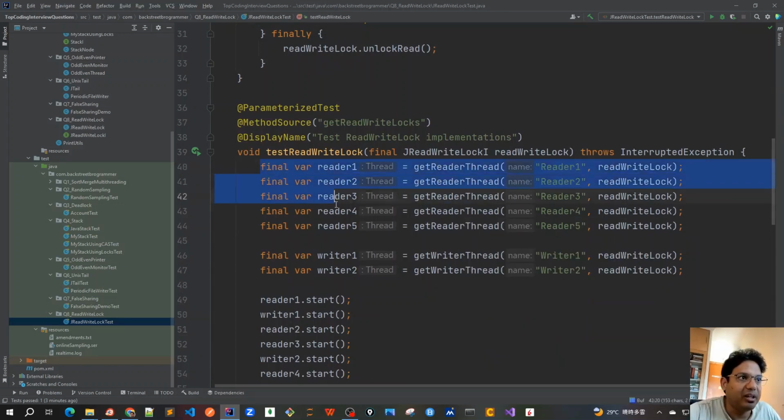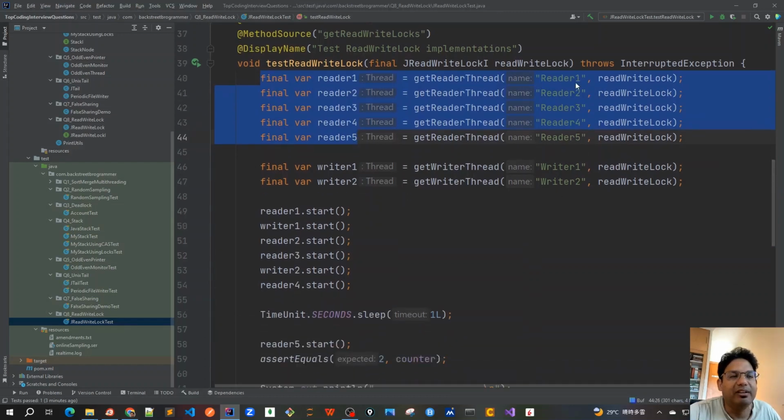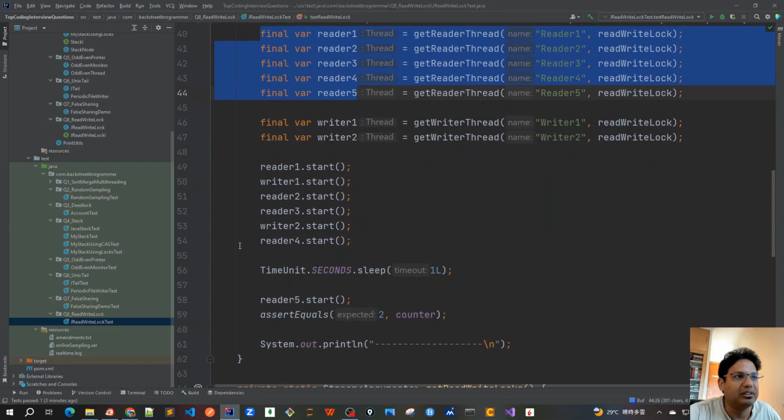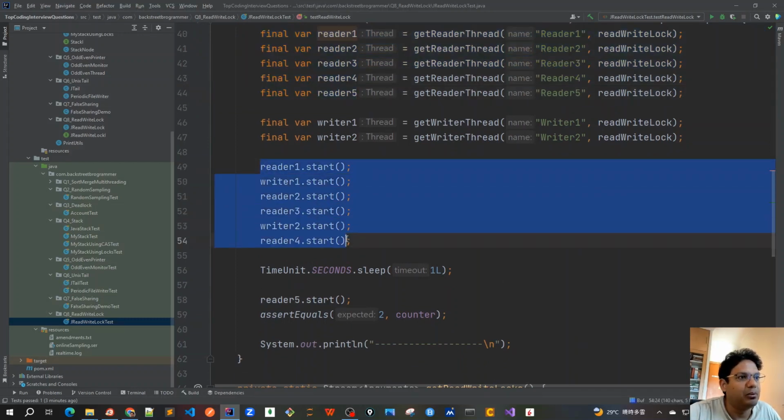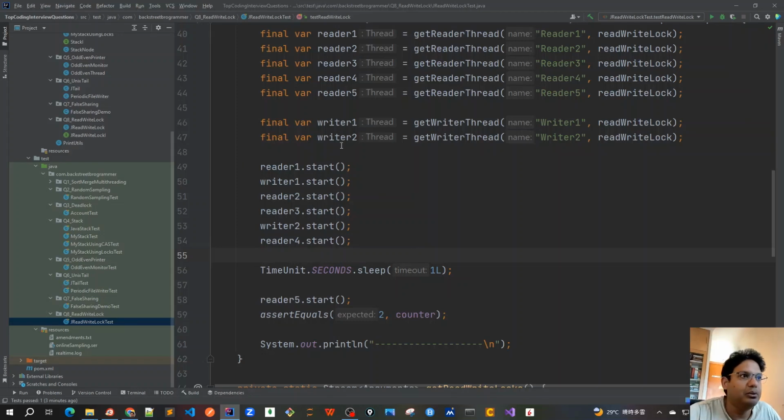After that, we created 5 reader threads, named reader 1, 2, 3, 4, 5, and 2 writer threads, writer 1 and writer 2. Now we created some random order in which we are going to read and write. But the idea here is that we are only using 2 writers, right?